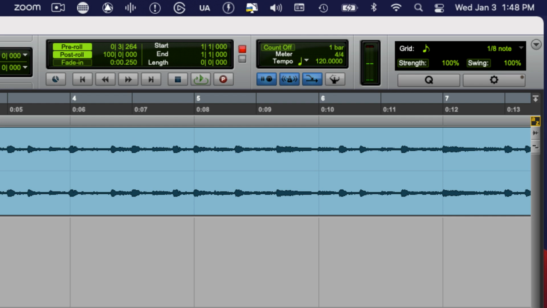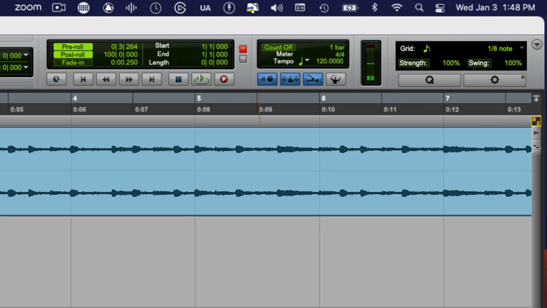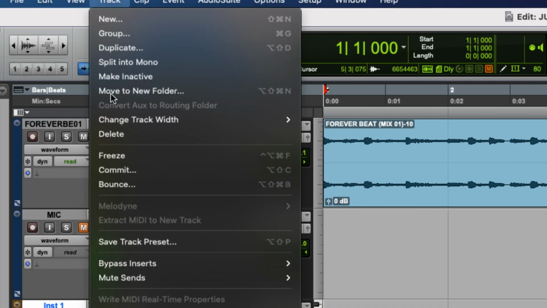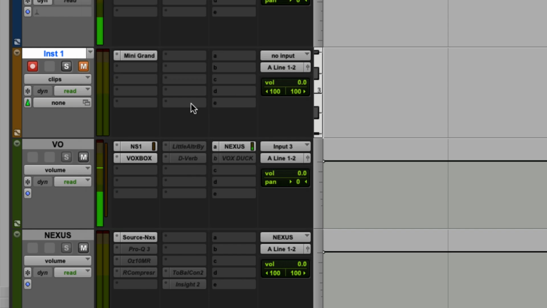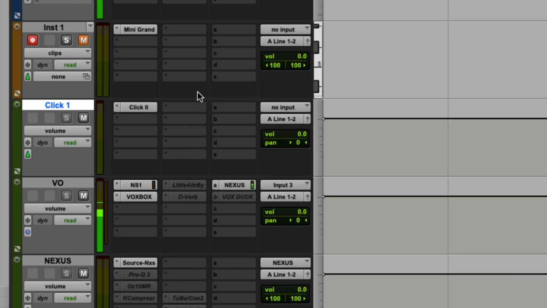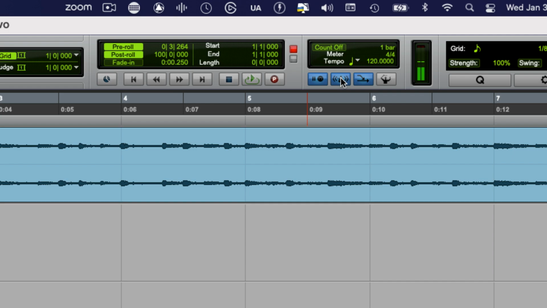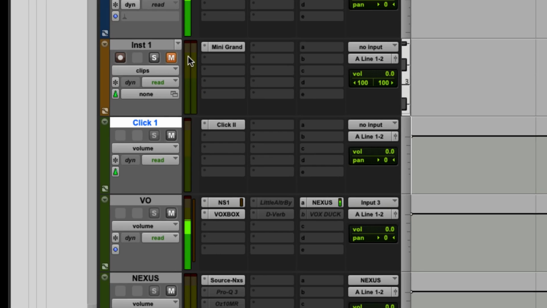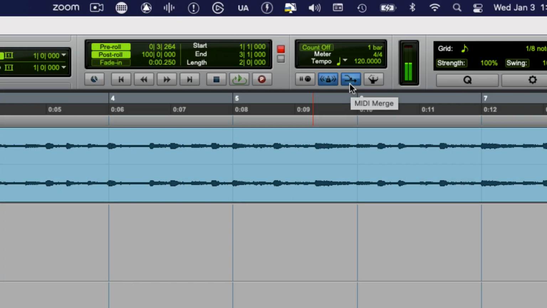Now, one weird thing about Pro Tools is if you turn this on, you're not going to hear the click track because you need to create a click track. So what you need to do is go to Track and Create Click Track. Otherwise, you will not hear a click track. All right, so if you turn this on and you create your click track, you're now going to hear a click.